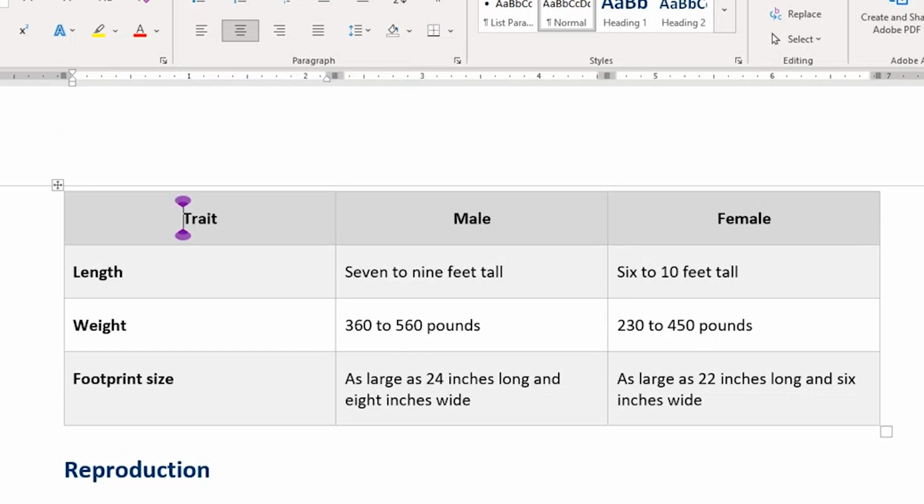Table with 4 rows and 3 columns. Level 1, row 1, column 1, page 2, trait, column 2, male, column 3, female, column 4, row 2, trait, column 1, length, male, column 2, 7 to 9 feet tall, female, column 3, 6 to 10 feet tall, column 4, row 3, trait, column 1, weight. Male, column 2, 360 to 560 pounds, female, column 3, 230 to 450 pounds.